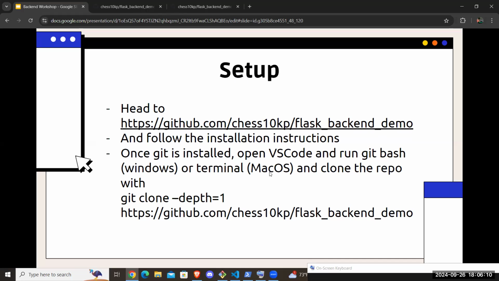Yeah, so open up your command prompt, and then install it.